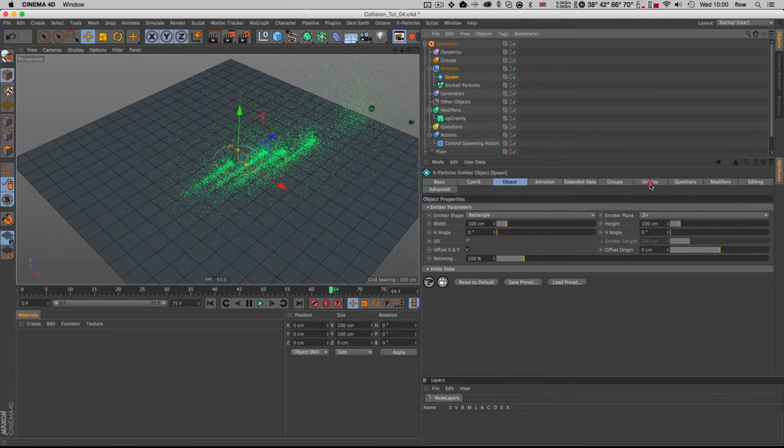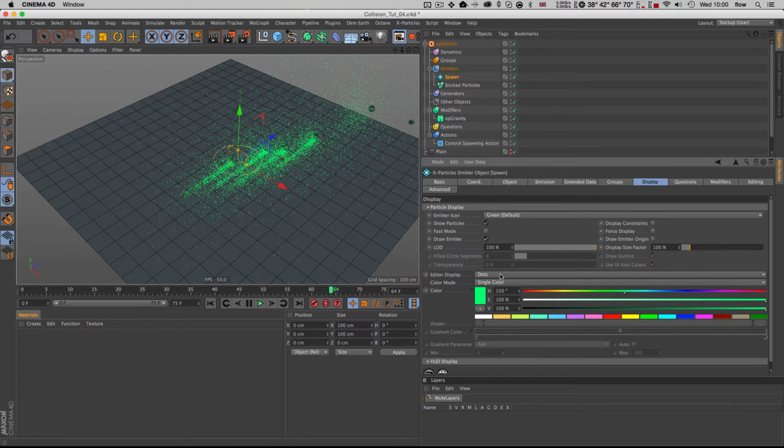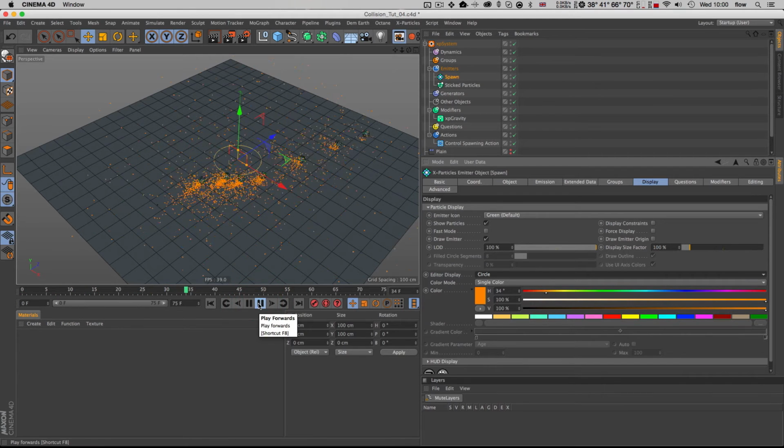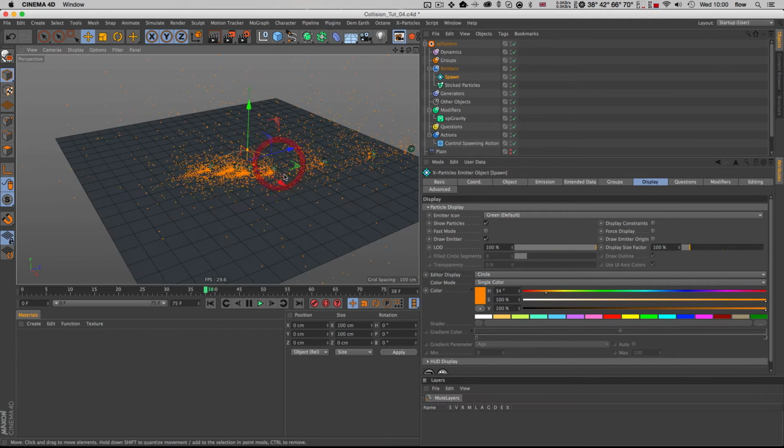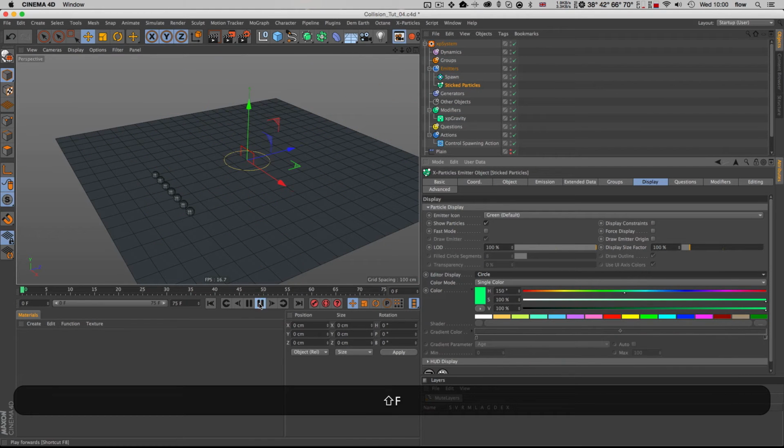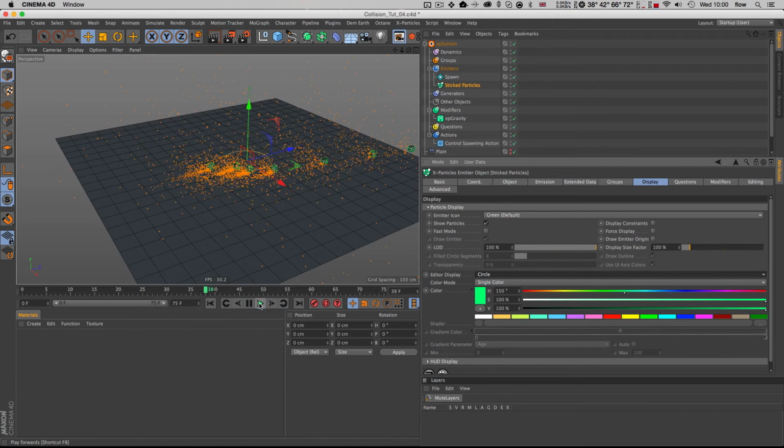Okay, so we just turn our display mode for those spawn particles to, I don't know, I think red wasn't really visible with the Vimeo compression, so let's try orange here and maybe change it to circle. All right, I think you should see the orange circles now, and let's also change those guys to circles so they're better visible. All right, cool.